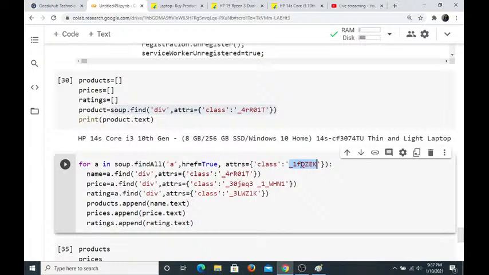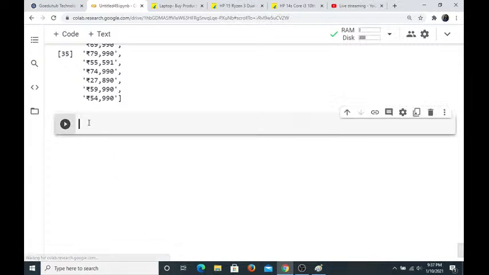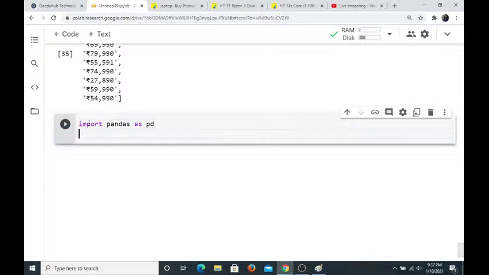You know pandas. We have 3 different lists. We got the data in the form of lists, and we can store the data in the form of a data frame also. I hope you know these things. For the data frame, I need to import pandas. Import pandas as pd.